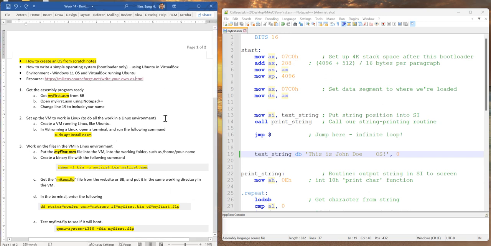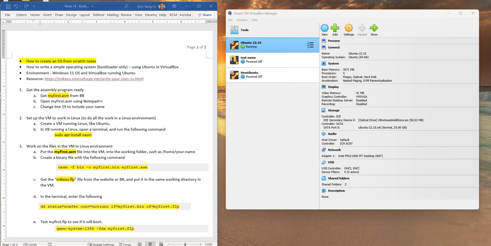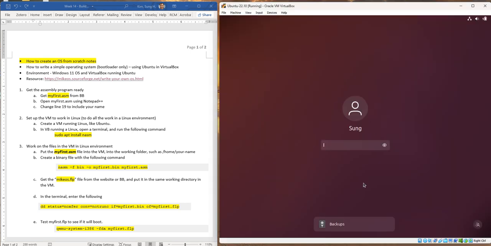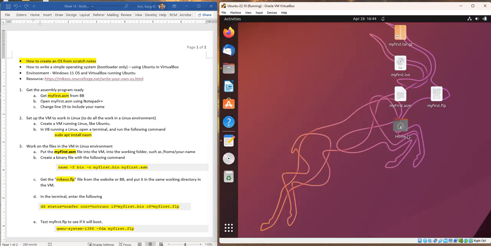The second step here says I need to start up a virtual machine that is running Linux. So if you don't have a virtual machine running a Linux like Ubuntu, you need to create one. But I already have one, so I'm going to start one. So I am using VirtualBox. You can use any other VM you like. Here, it's already running. So here's the VirtualBox running Ubuntu 22.10.